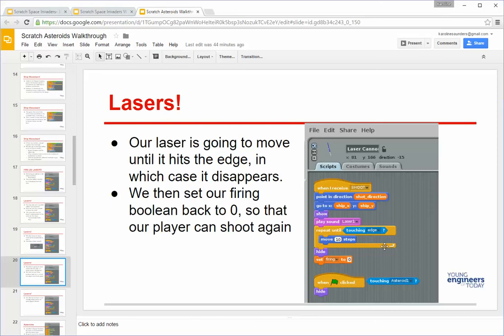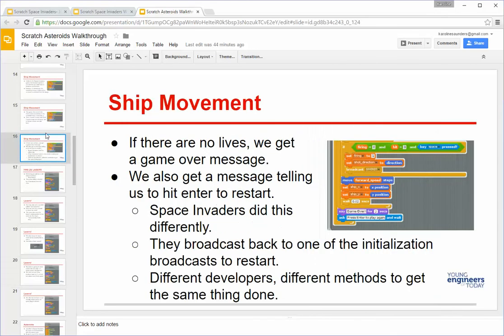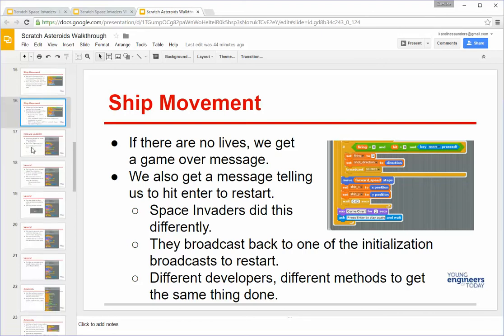So in this repeat loop, it's going to repeat until the laser is touching the edge. It's going to just move 10 steps in that same direction. So until it hits the edge, it'll move wherever it is shot until it disappears. So that's when we hide it. Laser cut! I think of it every time. But then we set our firing boolean back to 0 so that we can continue on with the ship's movement loop that we discussed previously that can only be run when firing is set to 0.